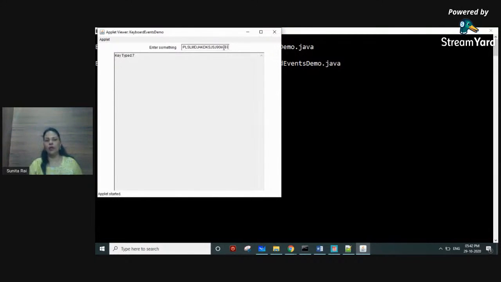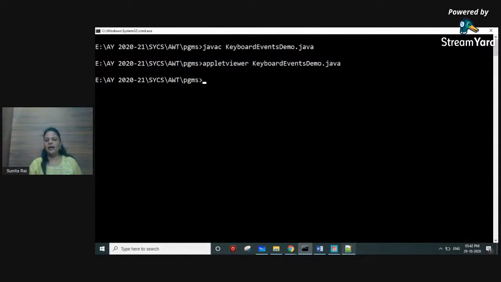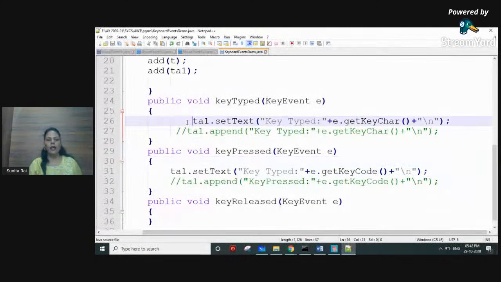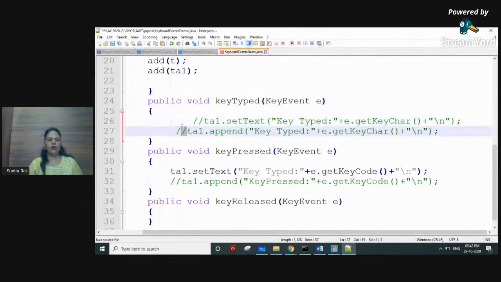I want all the data which is there in my text box to be printed in my text area. So TextArea has one method known as append. Instead of using setText, I can use the append method. What append does is it appends, or you can say concatenates, writing one after another. So ta1.append(e.getKeyChar()). Now what is this e.getKeyChar?